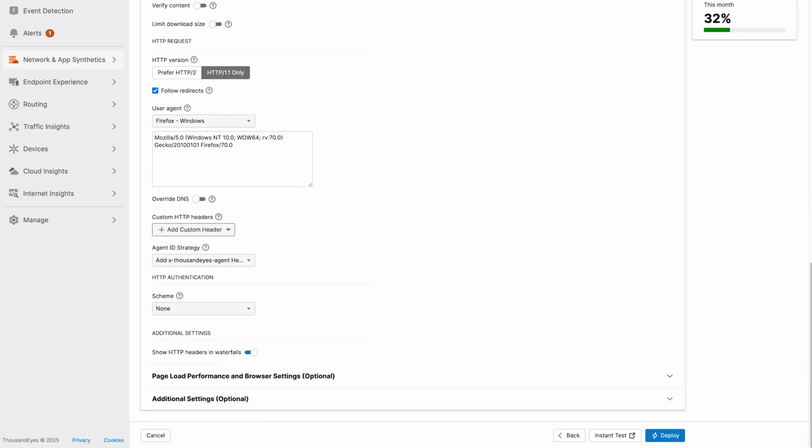The HTTP authentication section lets you define the authentication scheme if credentials are needed. Under Additional Settings, choose to show HTTP headers and waterfalls for deeper troubleshooting.